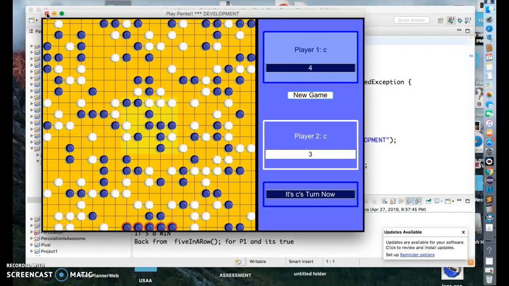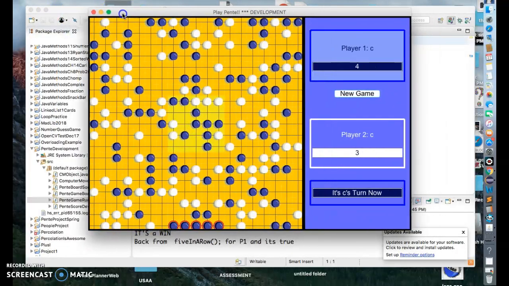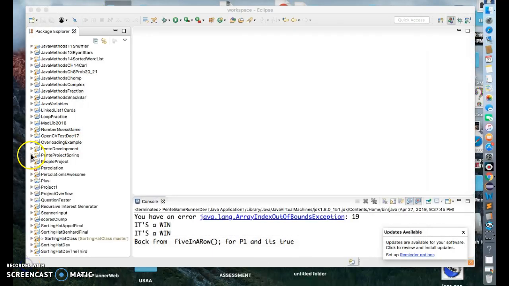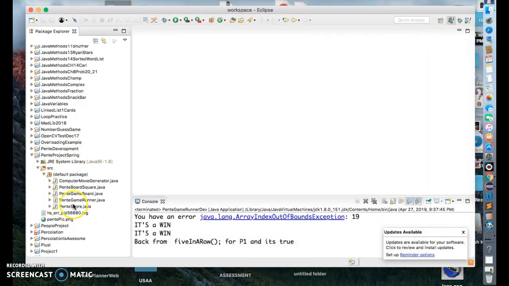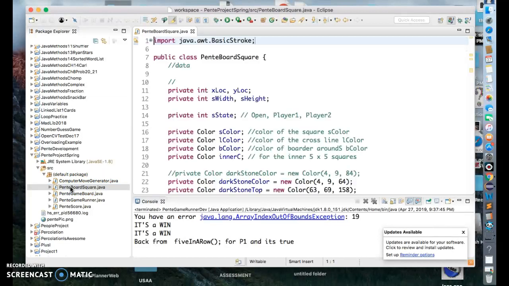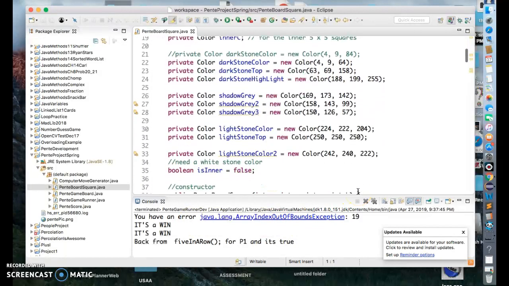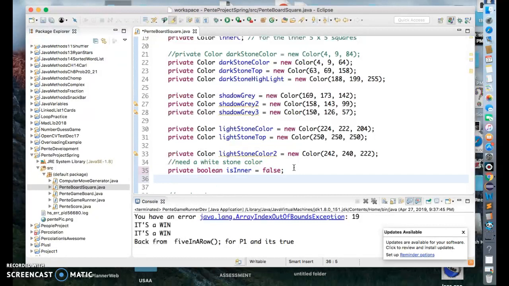So what we're going to do is go to the Pente project and work on it. Okay. So over in the Pente project, what you have to do is add a little bit more functionality to board square. Okay. And what we have right now is this. This should actually be private. And we're going to add a feature.